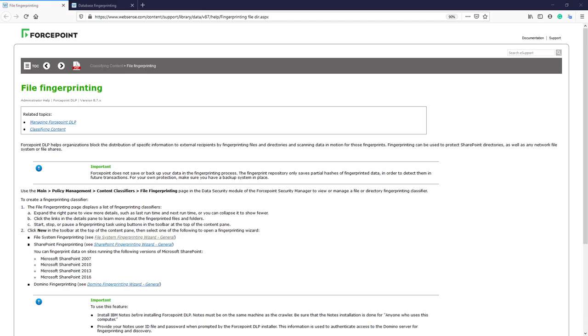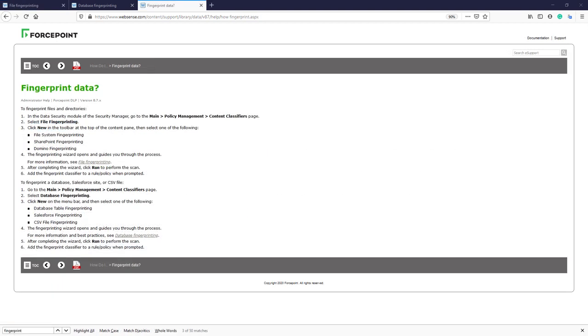The file fingerprinting process does not save or back up the data, but instead saves partial hashes that are used to detect the fingerprinted data that is leaving the environment. The file fingerprinting process relies on a file fingerprint task, which relies on a crawler that is used to scan the sensitive files. The file fingerprint task will be configured to tell the crawler what files to scan, when to scan, and what credentials to use to perform the scan.